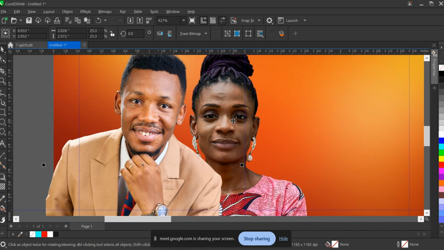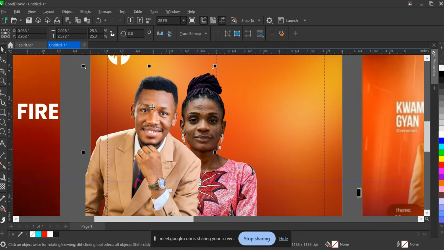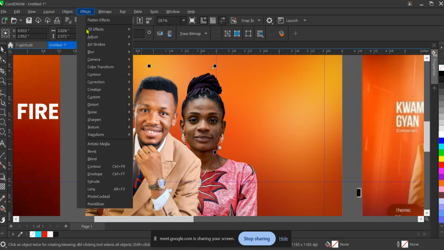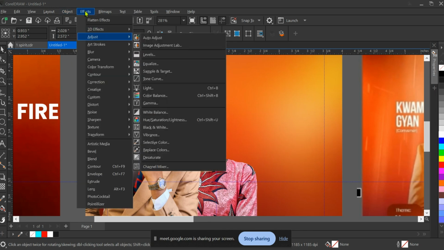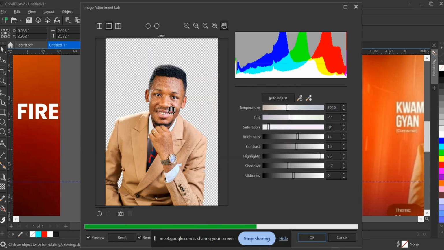So the sister's picture is a bit darker. So I'm going to tune this picture to come closer to Apostle's picture so that we can have something very clean to design with. So I'm selecting Apostle's picture. I'm going to adjust under Effects. I'm going to adjust here. Then I'll go to Image Adjustment Lab. Look at Image Adjustment Lab. When I select it, this is going to open for me to edit.